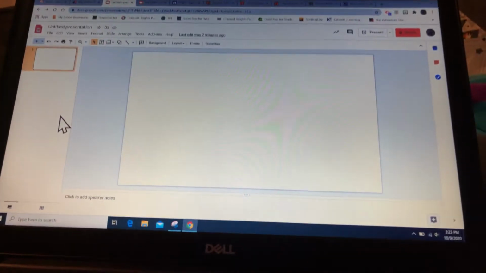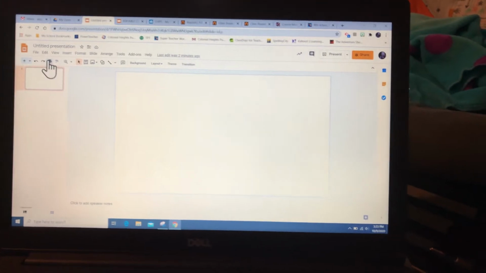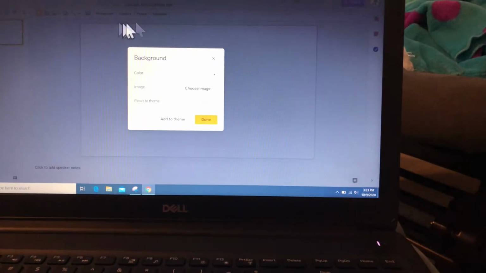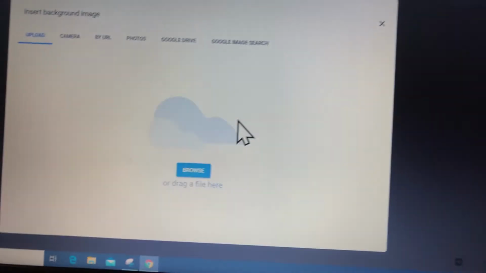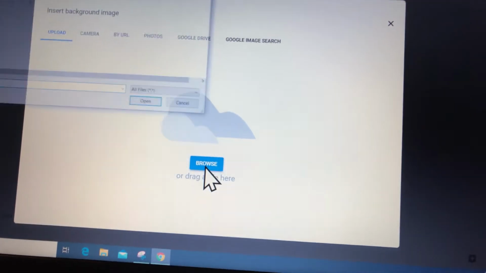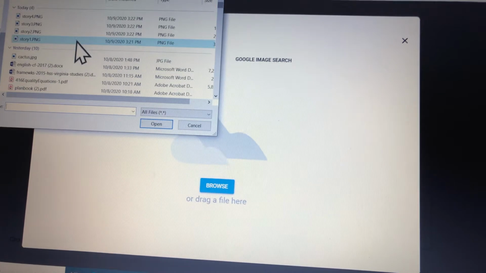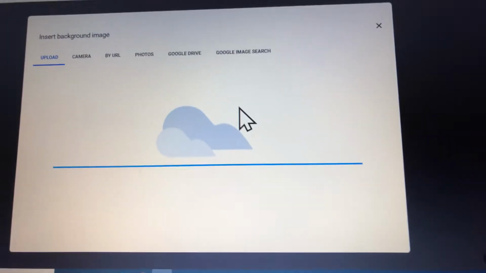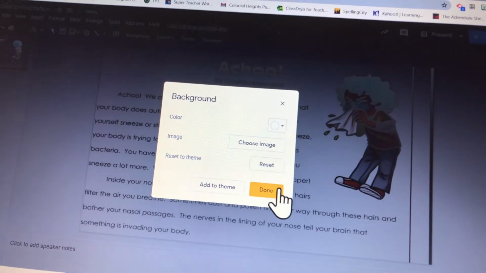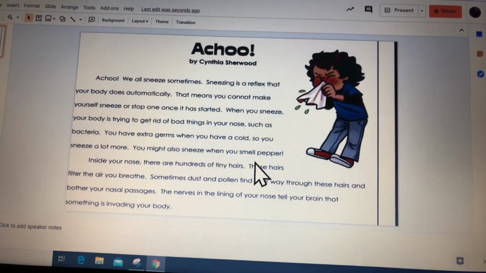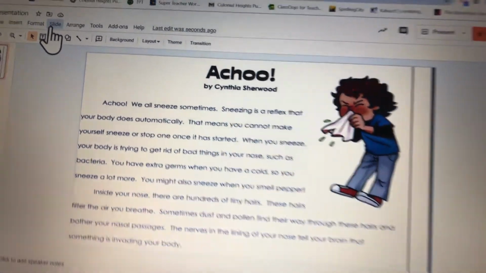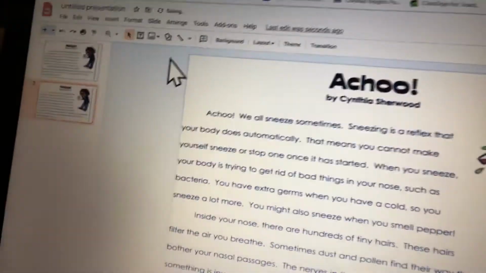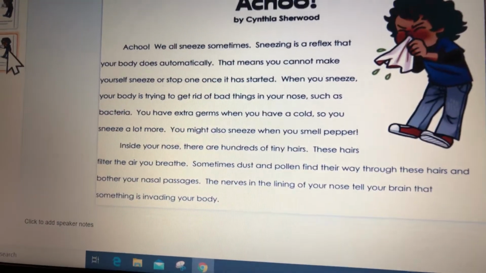So I'm in my Google Slides, and you can name it, of course, but what you're going to want to do is click Background, choose Image, browse to find it wherever it's saved, and I'm going to click Open. Then it will upload. I'm going to say Done. So there's my story. So then I'm going to go to Slide up here and click Duplicate Slide.